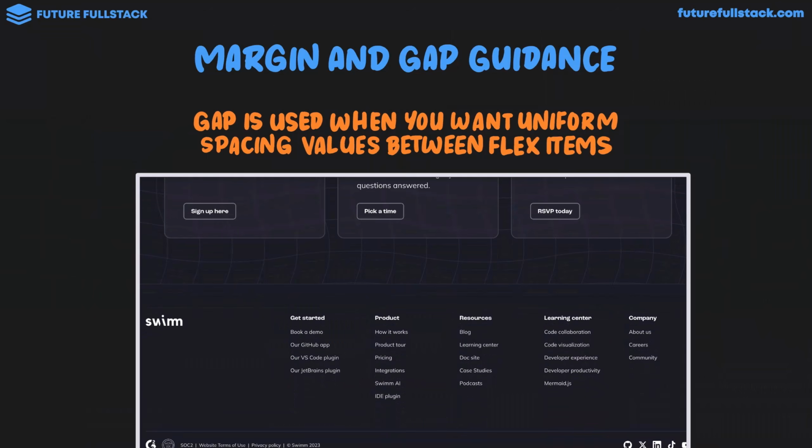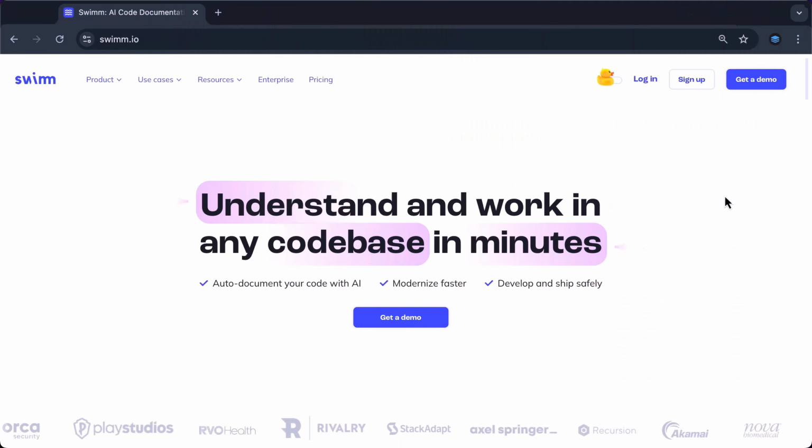For example, in the footer on this page, each column of the footer links lives inside a flex container, where each anchor tag is a flex item. We have our main axis running from top to bottom in column, and for equal spacing of say 12 pixels between each flex item, we can just use the gap property. Now, in all honesty, because of the power of the gap property, it is a lot more commonly used than using different margin values.